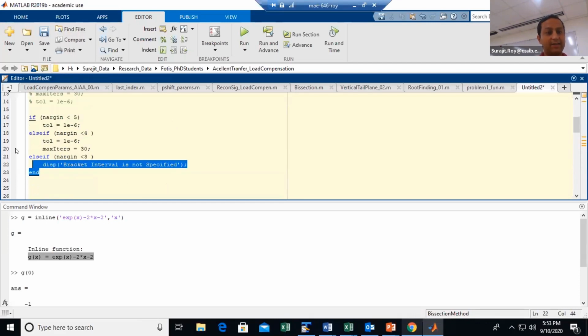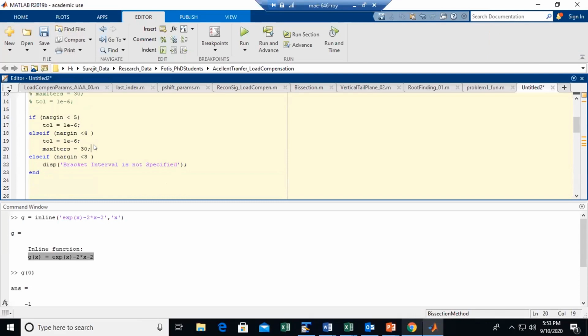Were you able to write these lines from line number 16 to line number 20? Still writing. So once you finish writing, I will explain what it means.